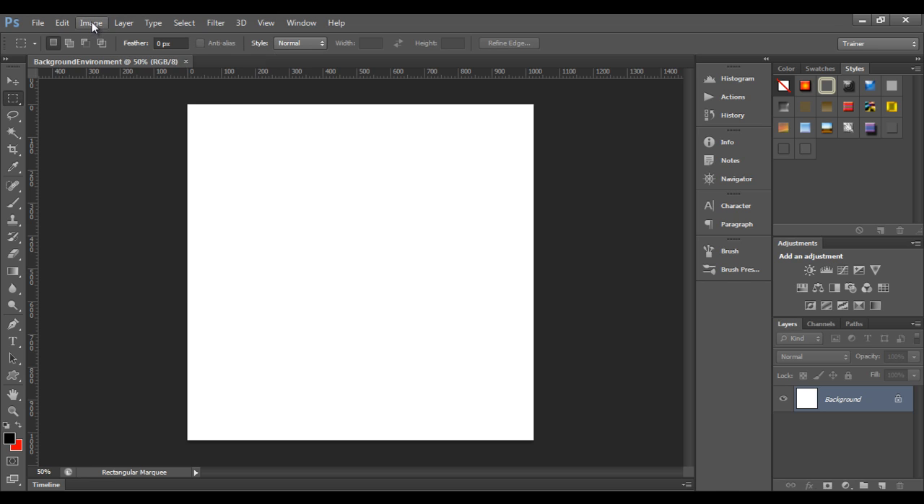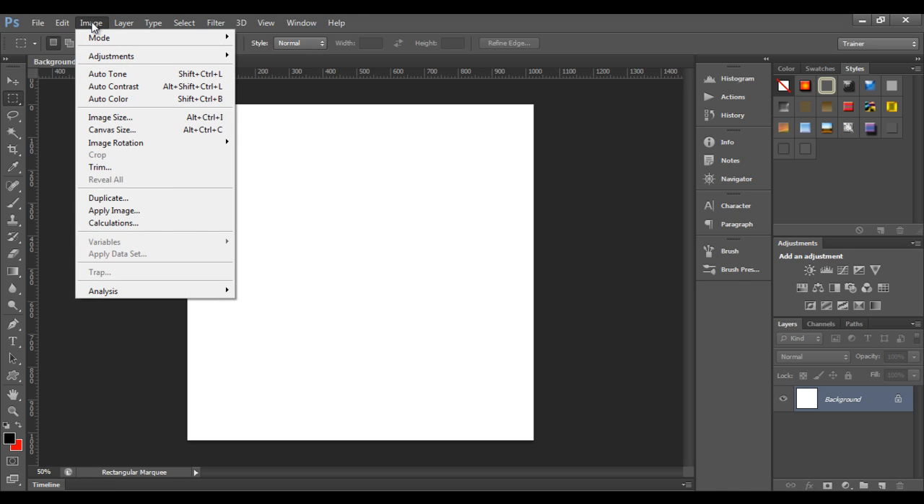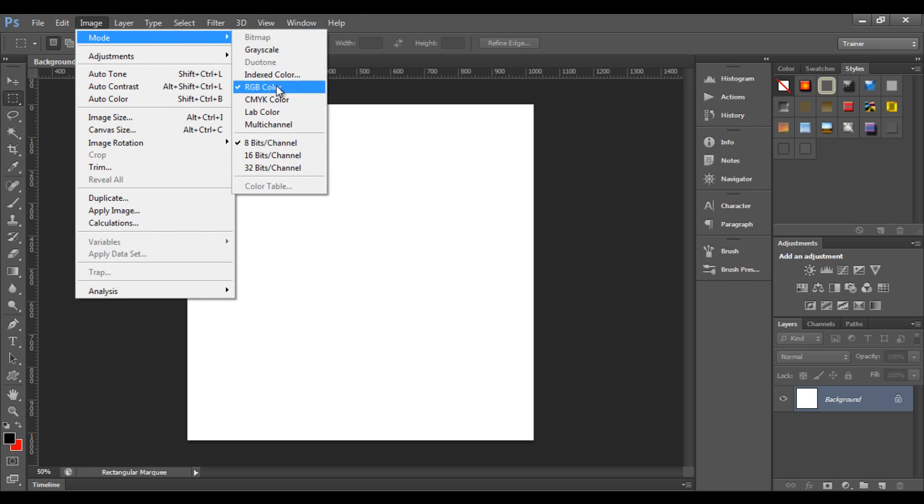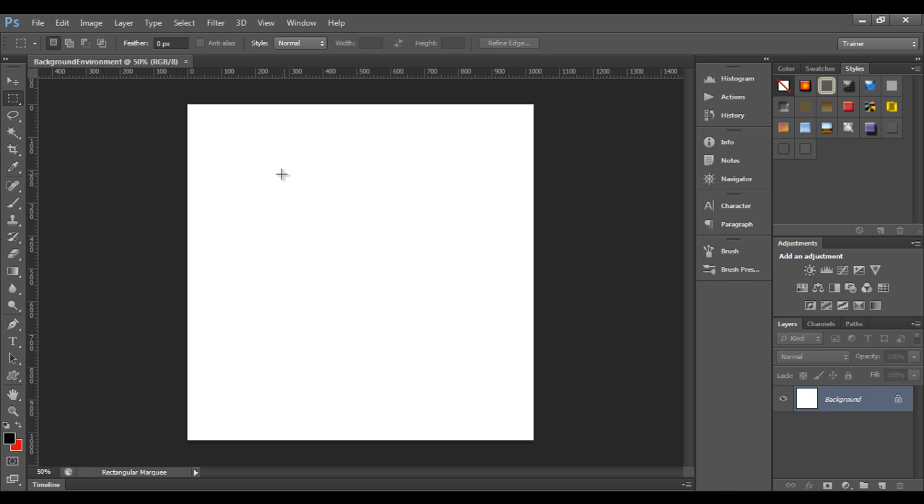It's of 8 bits per channel. Even if you want to change from one mode to another at any time, you go to the Image menu, click on Mode, and you can change it to CMYK mode, maybe if you are targeting print media. Then if you want, you can change the bits per channel also. That's about what you find in the New dialog box.